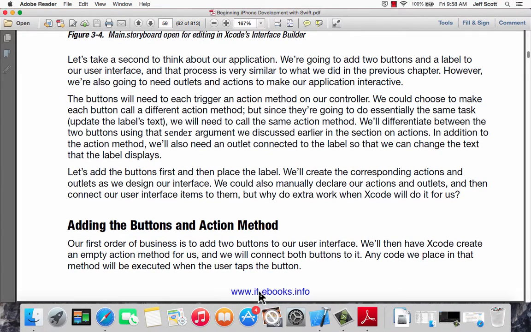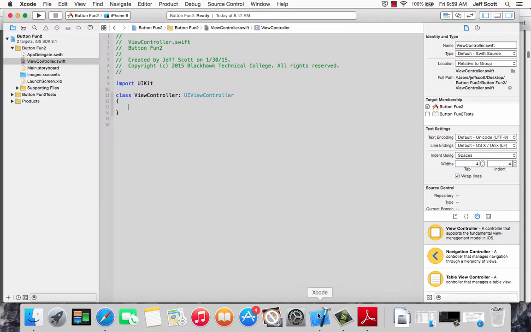So I'm on the bottom of page 59 and going on. It says our first order of business is to add 2 buttons to the user interface. We'll then have Xcode create an empty action method for us and we'll connect both buttons to it. Any code that we place in that method will be executed when the user taps one of the buttons. All right, so let's jump back into Xcode.